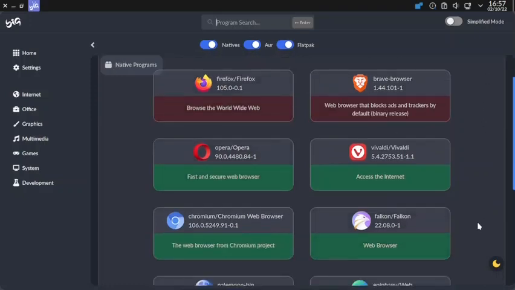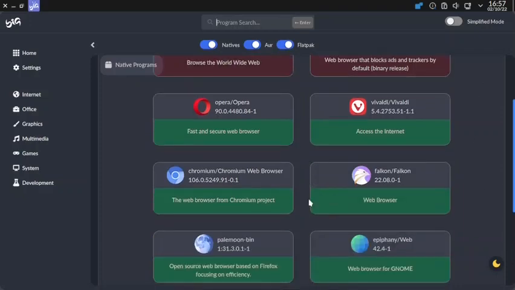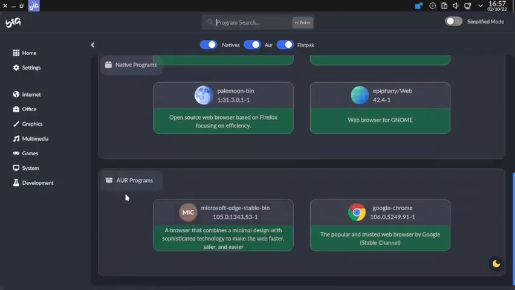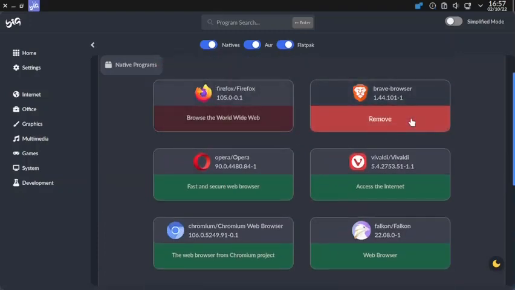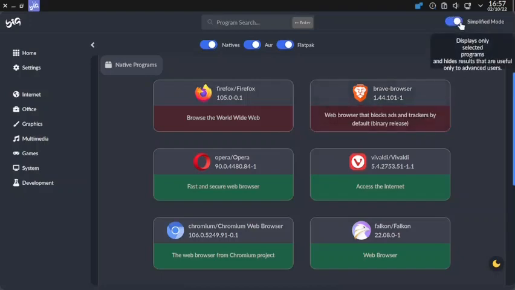So we have this host of browsers. Then there are two AUR programs, the Microsoft Edge and the Google Chrome. Those are also available. Green means we can install them, and I think red means it is already installed and you can remove them. So that is a good logic. And there is one simplified mode here also. What happens when you click on the simplified mode? It is not working. So this toggle is not working, or maybe it requires a restart.